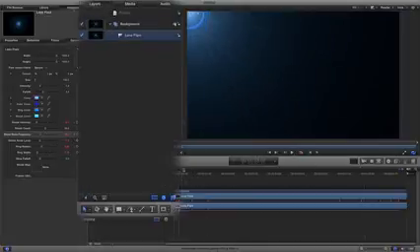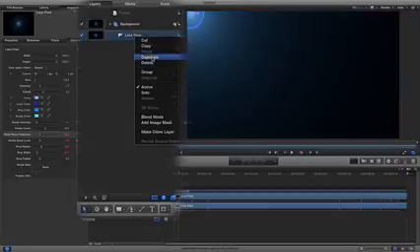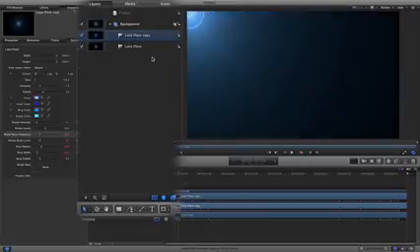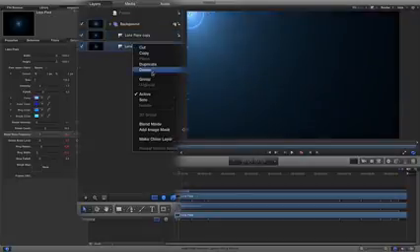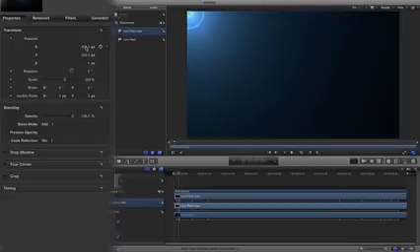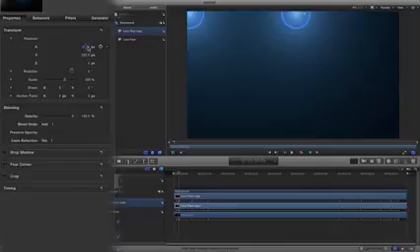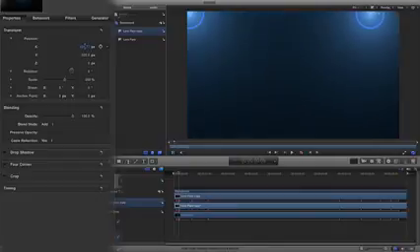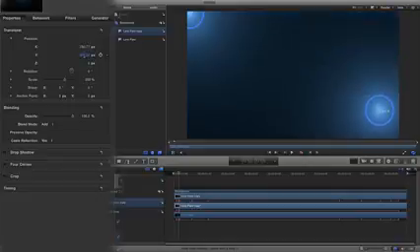Now what I want to do is duplicate it. So right click on my lens flare and select duplicate. So now I've got the lens flare copy on top. I'm going to go to my properties, and on the position, on the X axis, I'm going to left click and move it up this way. And on my Y axis, I'm going to left click and move down this way.